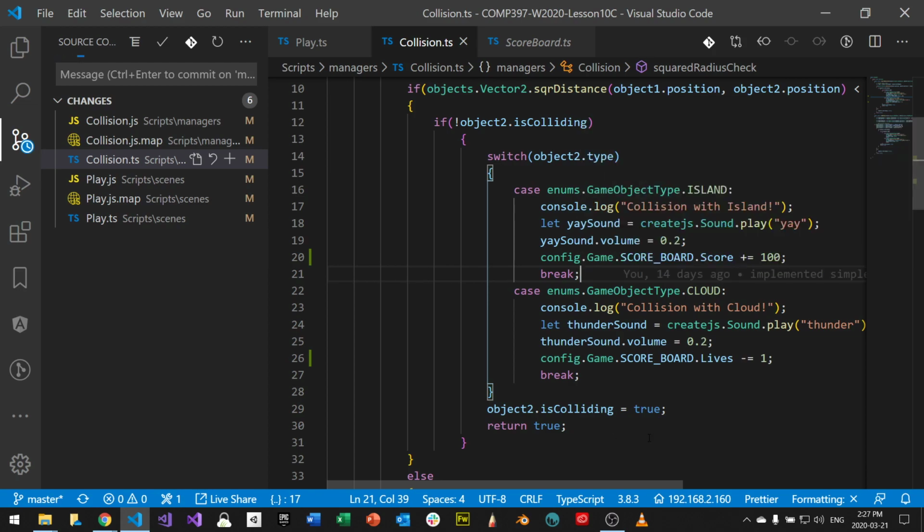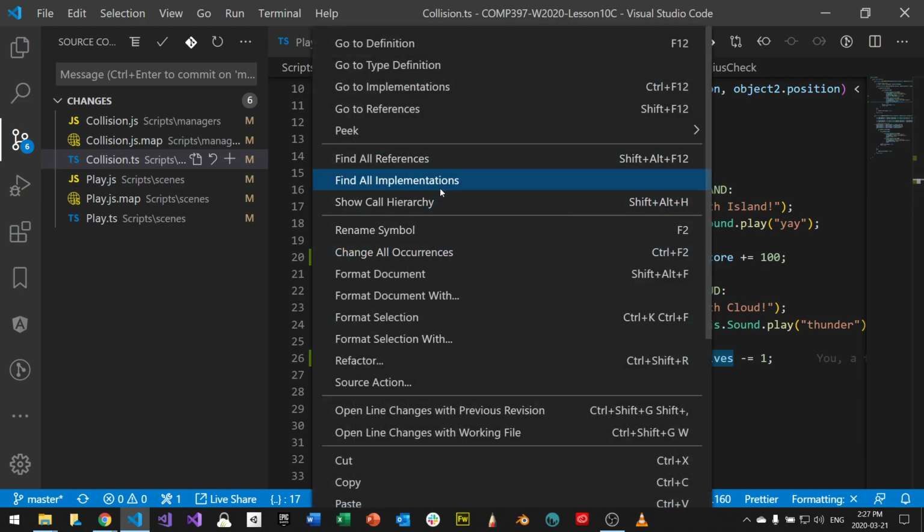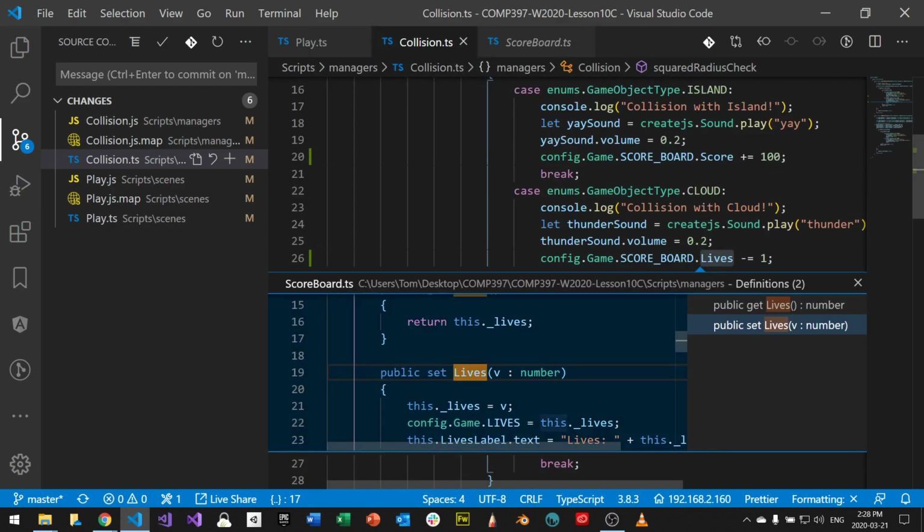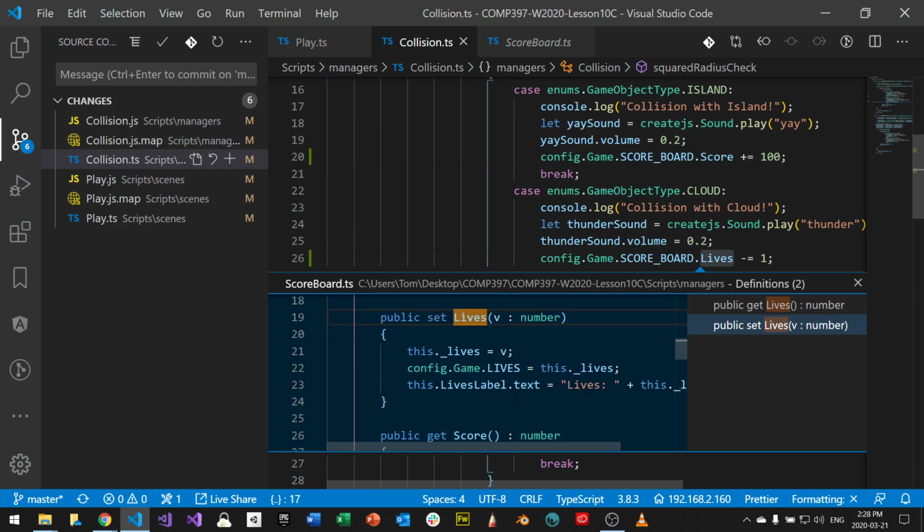That is odd, why it's not working. So yeah, let's check this out and see why it's not doing it. What we can do is we can totally trace this, but let's see what's happening here. So lives, which is a getter, and if I go to definition for this, you can see that lives is actually a setter, and it does exactly what I said it was supposed to do. So I set a number, lives, and this totally works, right?